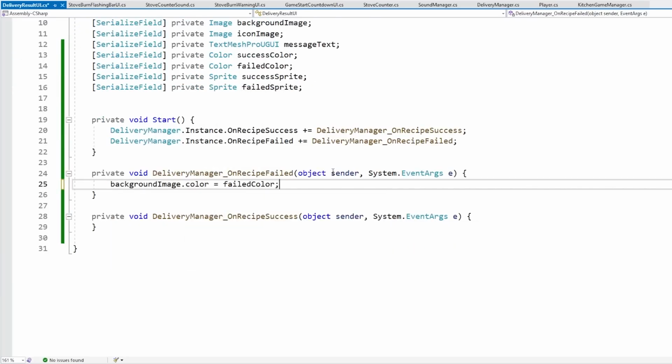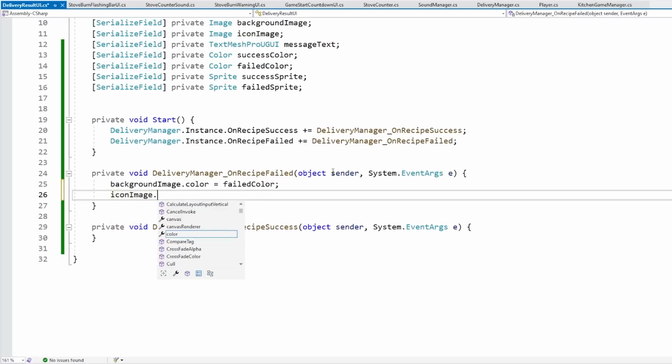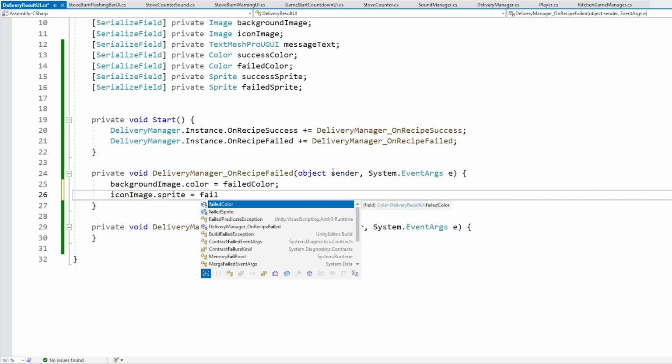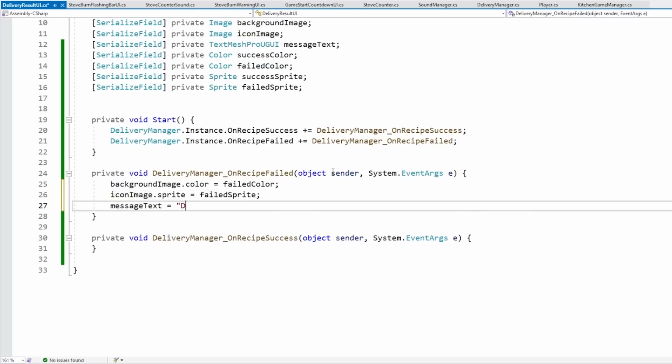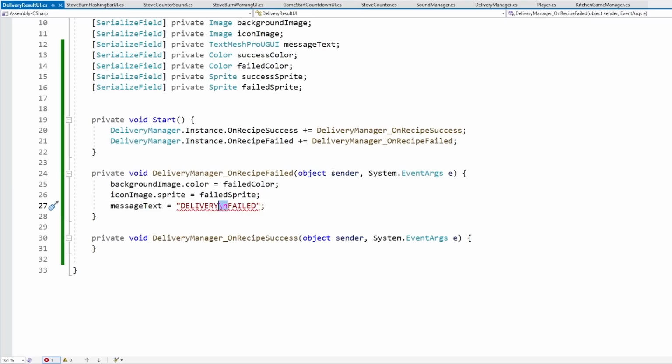And let's put the failed color. Then for the icon image, let's set the sprite to the failed sprite. And for the message text, let's set this one for delivery and then failed. By the way, this \n means a new line. So over here, let's just set the text on this one. It essentially means that it will write delivery, then new line, and then failed underneath.